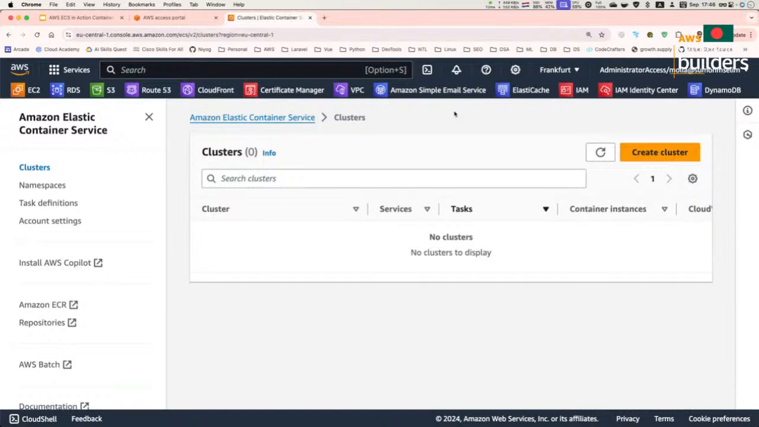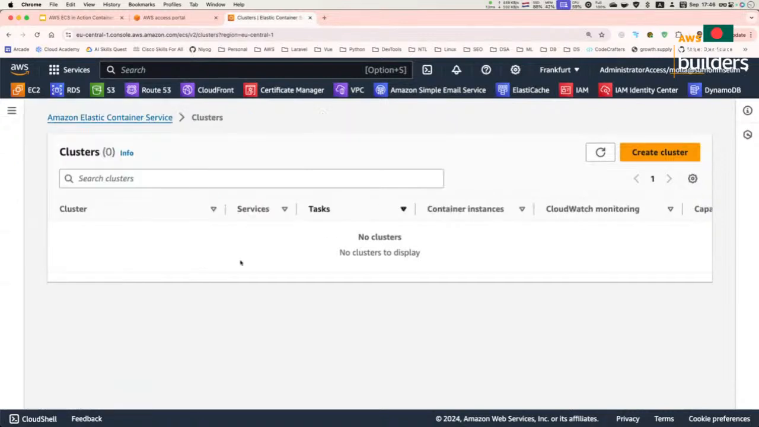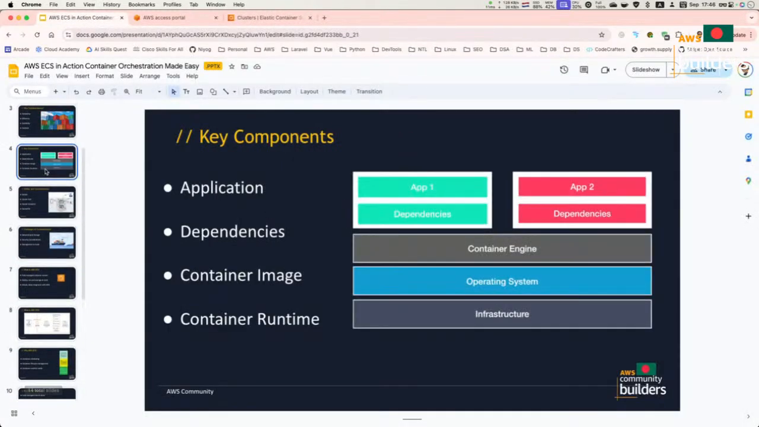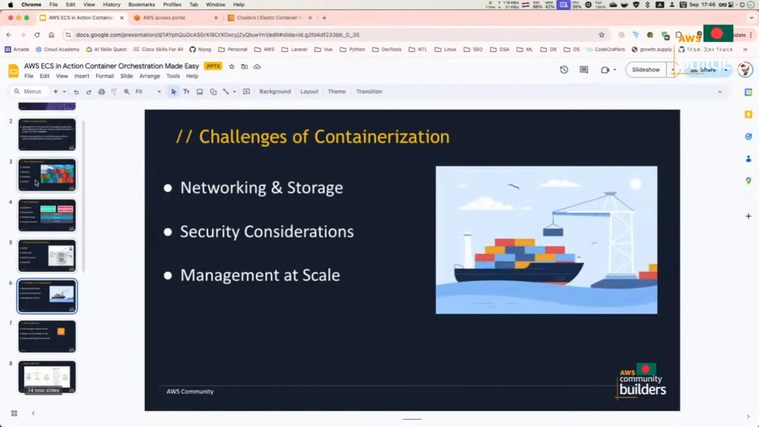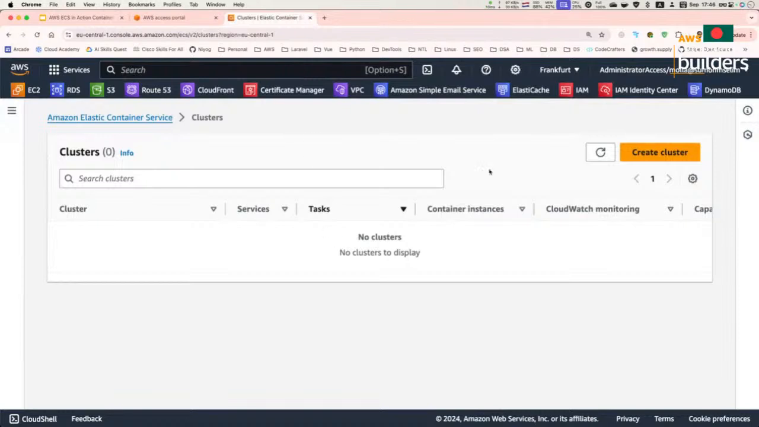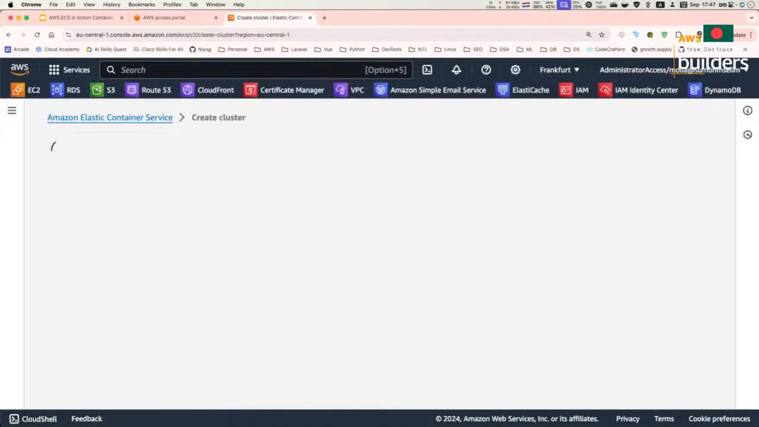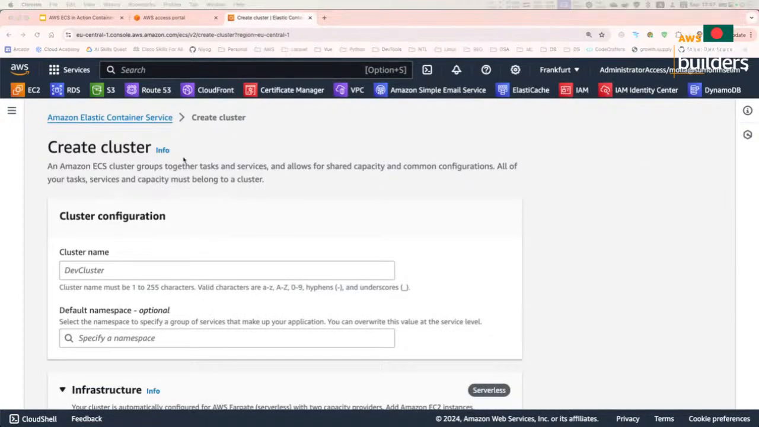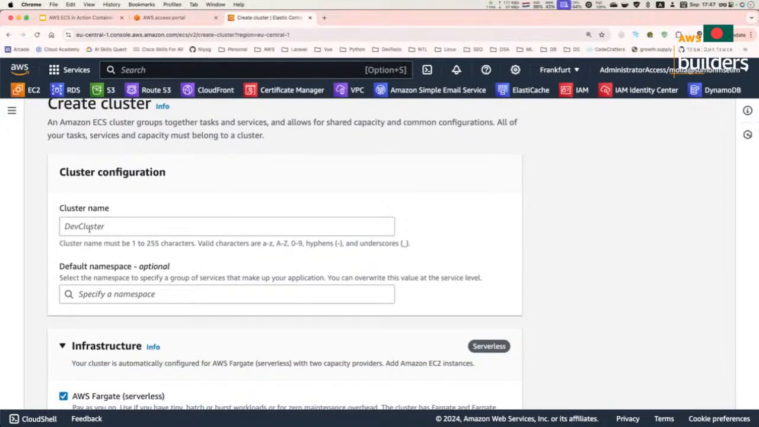And now we have already taken a look at what the components of ECS are, like clusters. We already know containers and images. Now we will get the chance to take a look at clusters, task definitions, and services in a hands-on example. So first we need to create a cluster. Let's give it a name.